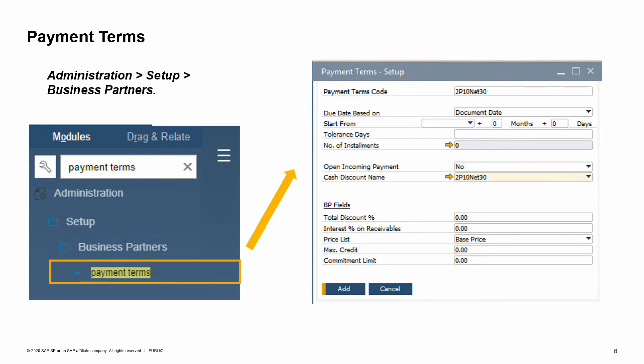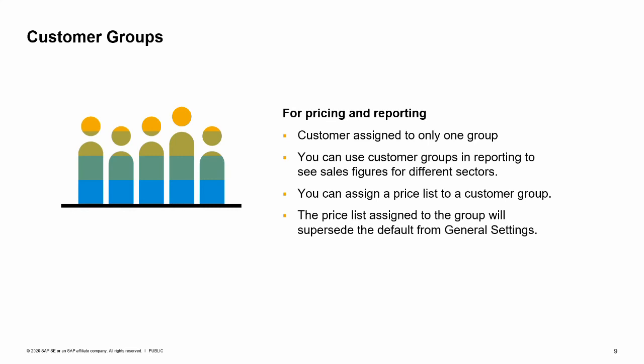Another option for assigning a price list is via a customer group. Customer groups are a way to classify customers for pricing and reporting. You may wish to classify the customers by sectors or by size. A customer can be assigned to one group. When you run reports, you can run them by customer groups. This can allow you to see sales figures for different sectors. You can then sort data or make selections based on the groups.